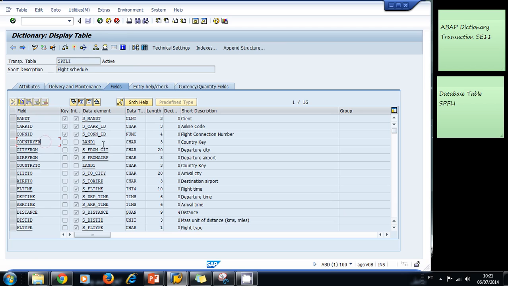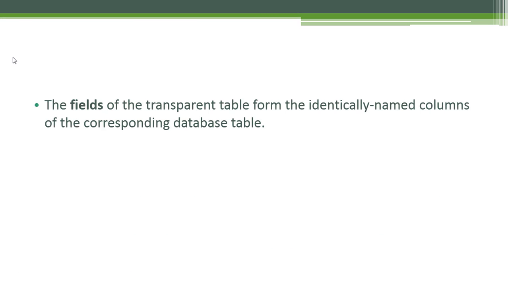As we can see, each field has a data element. We always need to create the data elements first with their corresponding domains, and then we create the fields for our tables. The fields of a transparent table form the identically named columns of the corresponding database tables.